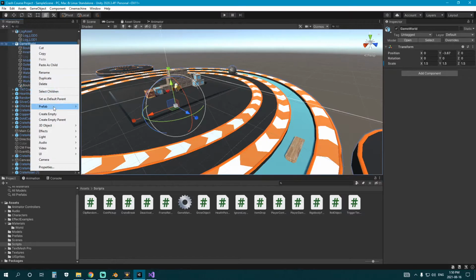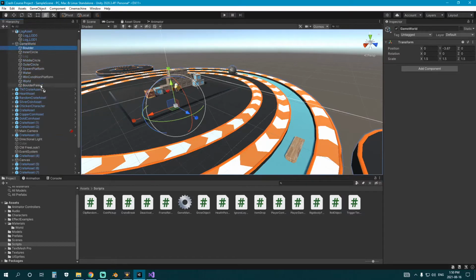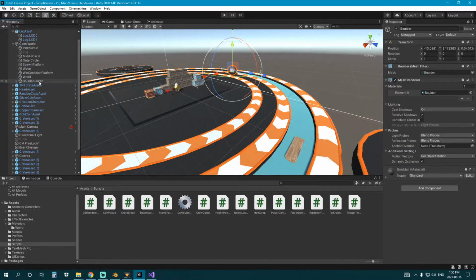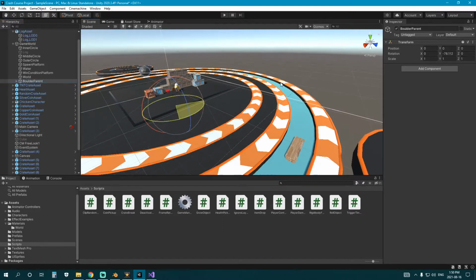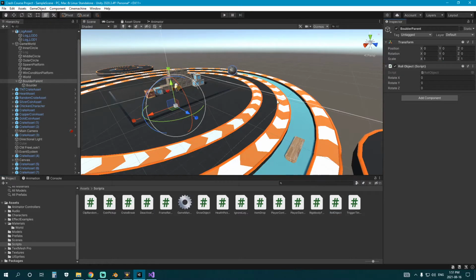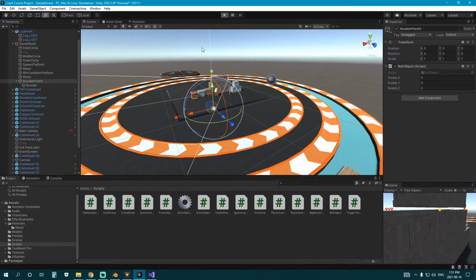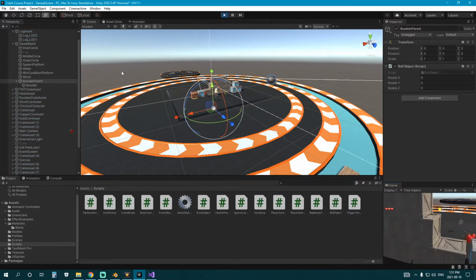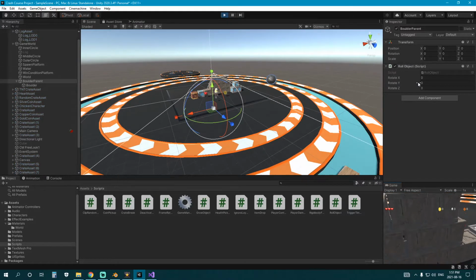Okay, so let's go to our boulder parent. Let's unpack this now. Let's drag in our boulder. Okay, so by spinning this on its y, it should just rotate that around. So let's go roll object. So instead of just giving it a number, I'm actually going to play the game and just drag this value up a touch and see if it starts to roll. There we go.